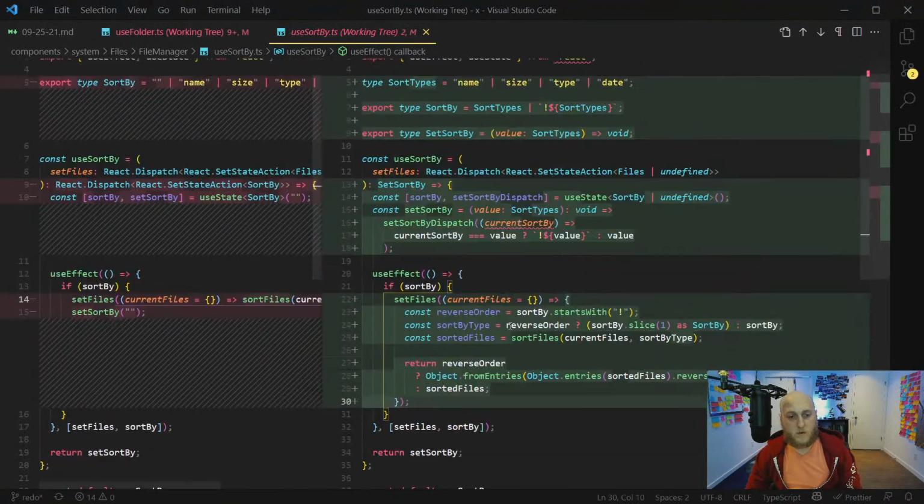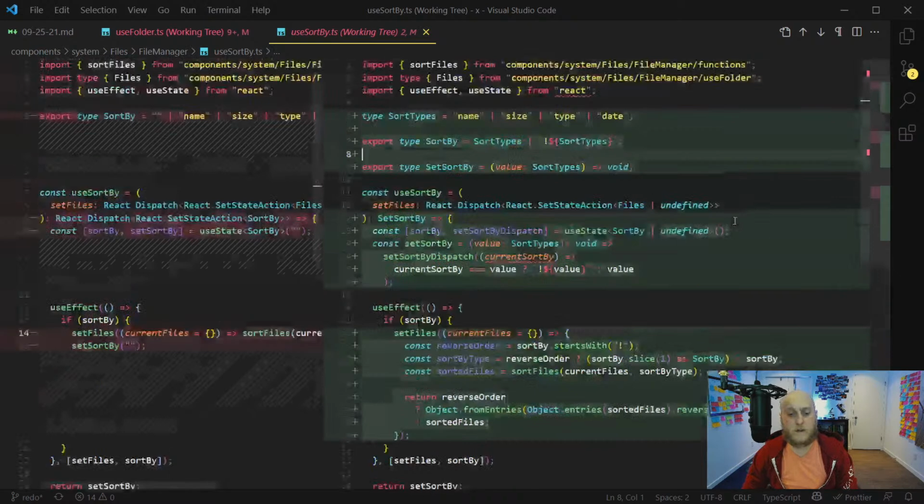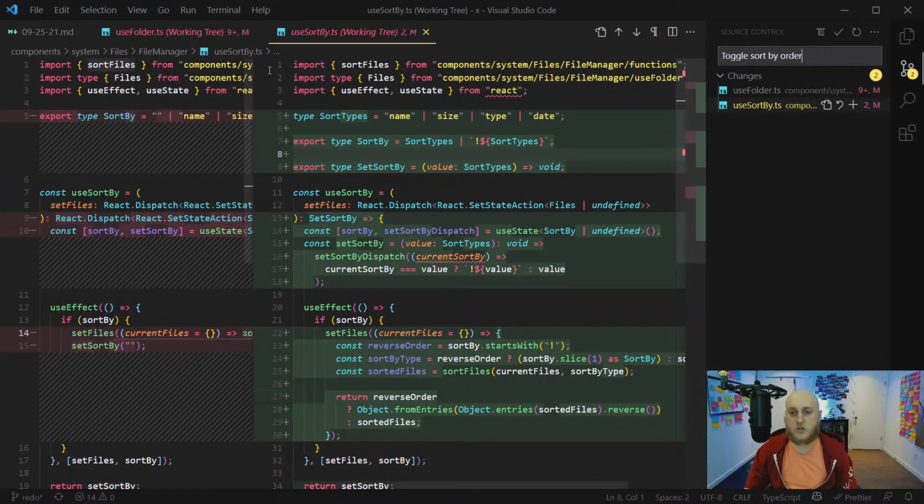So that was a simple enough one. Basically, instead of using dispatch and just directly saying name, size, type, date, I had this inverse idea. So it sets name, and then if you set name again, it'll invert it and add an exclamation mark. This is a neat idea where I was playing with this template literal type. It's basically the same four names, but with an exclamation mark. That allowed me to make these different types, kind of like a dynamic type, which I thought was fun. But at the same time, like I said, I think I get rid of this shortly.